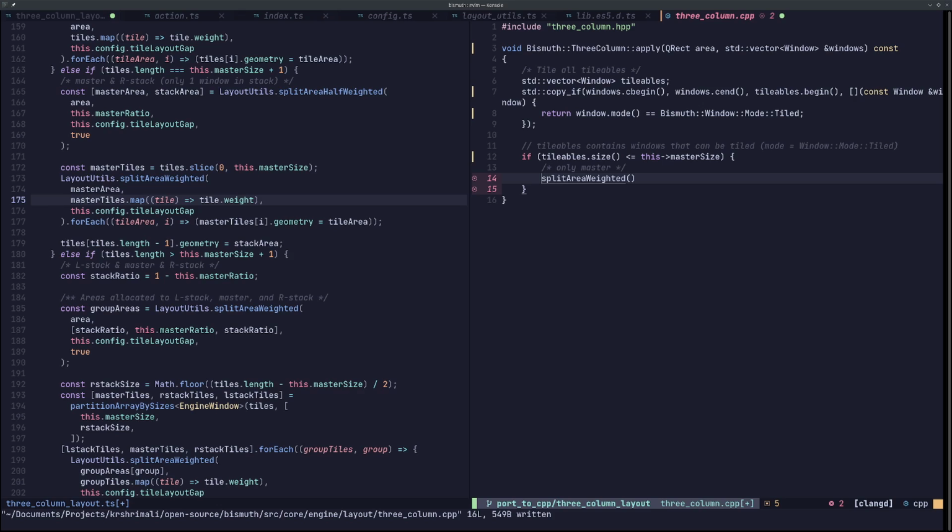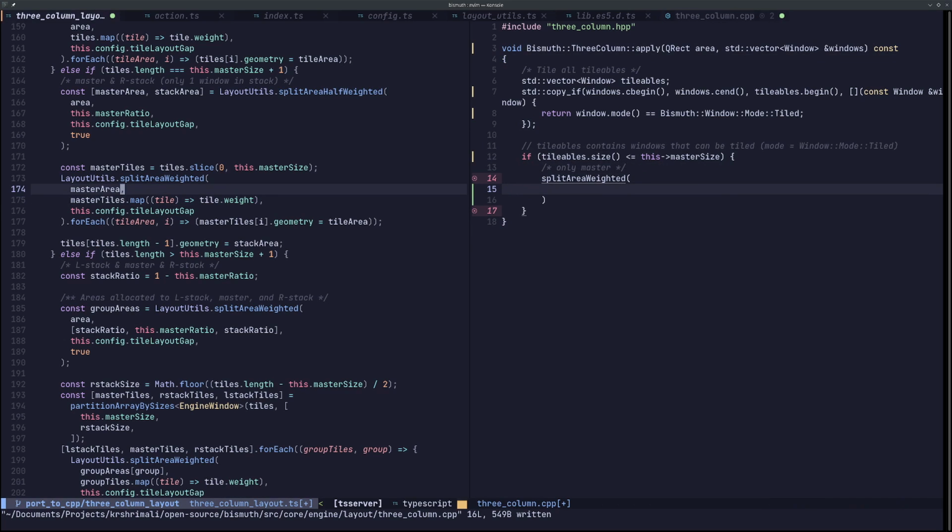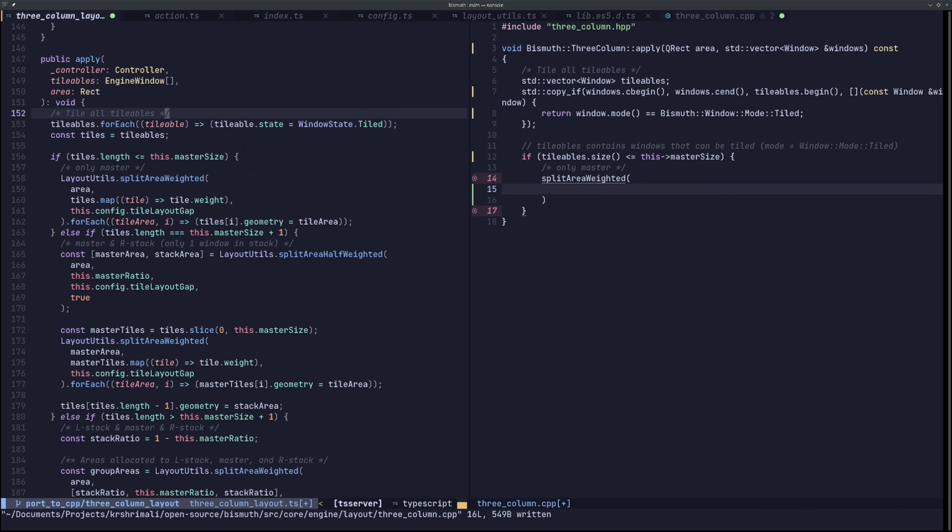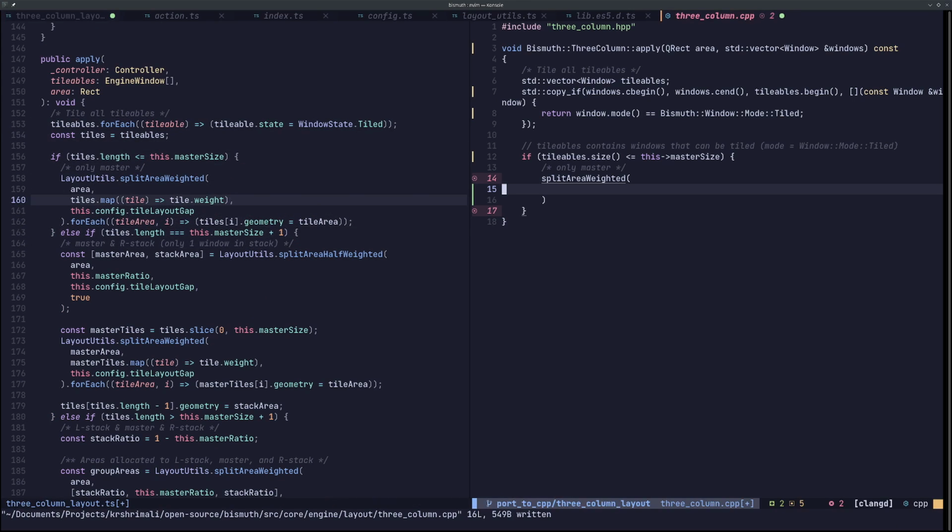I don't know, how should we do it? I guess this is still fine to just have a splitAreaWeighted function and not worry about layout utils here. And then what we do is we pass the master area, then we do, okay, let me quickly see. So we get the area comma list of windows, we got the tilelabels, if tilelabels.size, this is okay. And just to make sure that they get area there, and then they, oh sorry, I was looking at the wrong function, I guess. There you go.